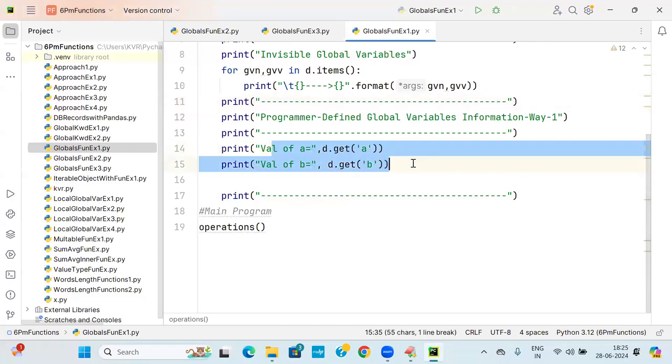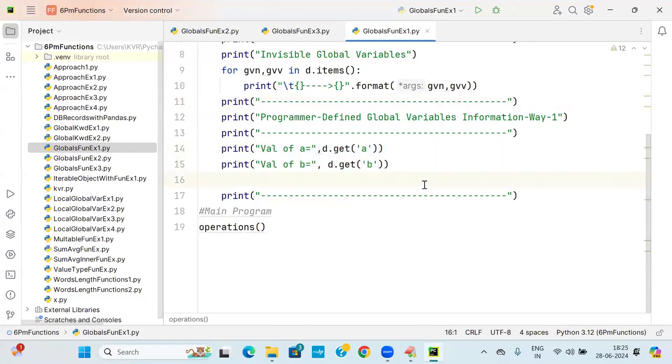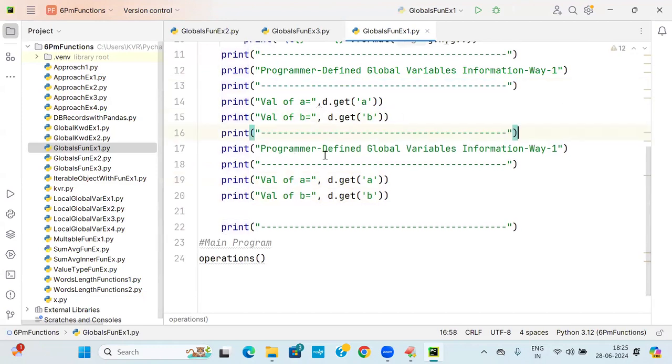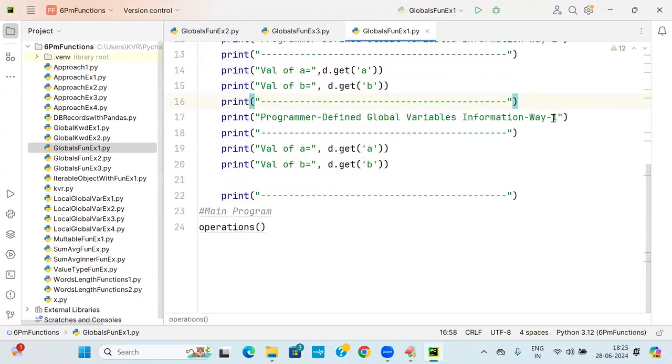Are you following this kind of thing? Next, second one I am going to introduce. This is another one I want to tell you. What is the next one? Another way I'm asking. What is the next way? Programmer defined global variables information. Way number 2. Come on, any other way?